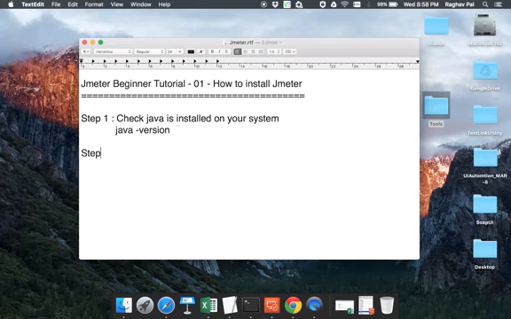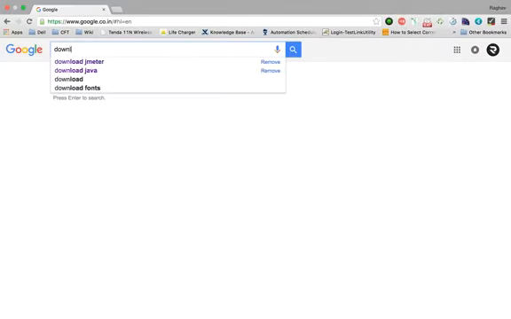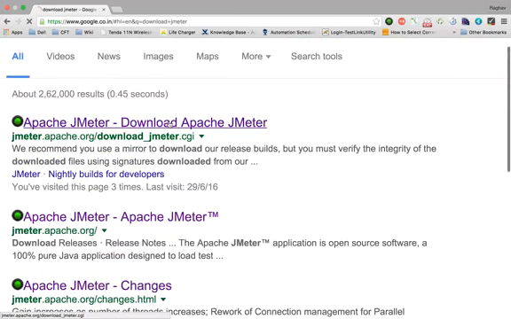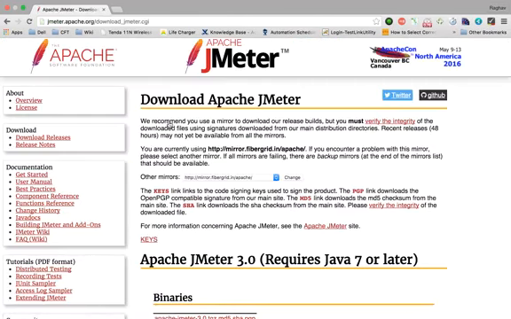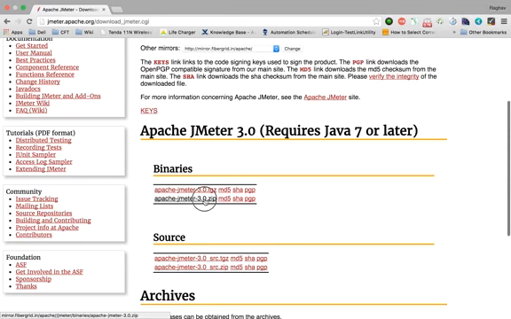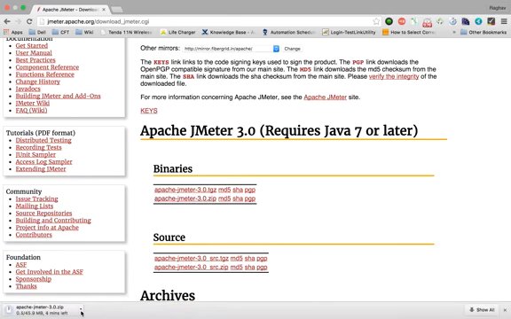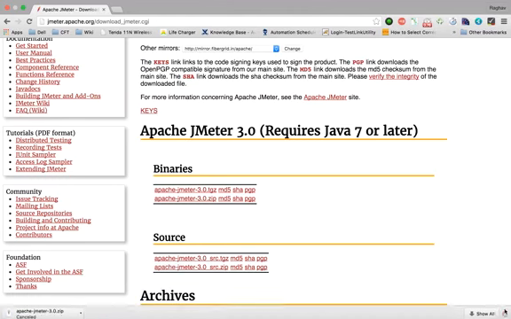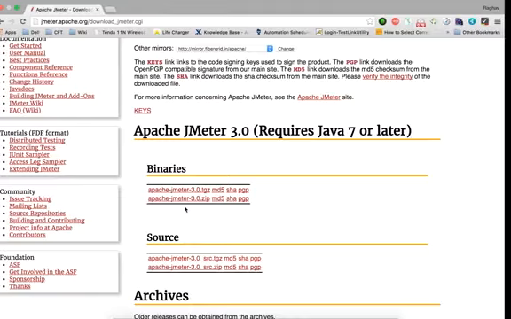So we move to step number 2, which is download JMeter from the internet. So go to your browser and go to Google and say download JMeter. The very first option that we have is Apache JMeter. I'm just clicking here and I am navigated to this JMeter page where you have these binaries, and you can take this zip file and it will get downloaded to your system. As of now I am cancelling this because I already have this. So this will be a zip file and you have to unzip this.